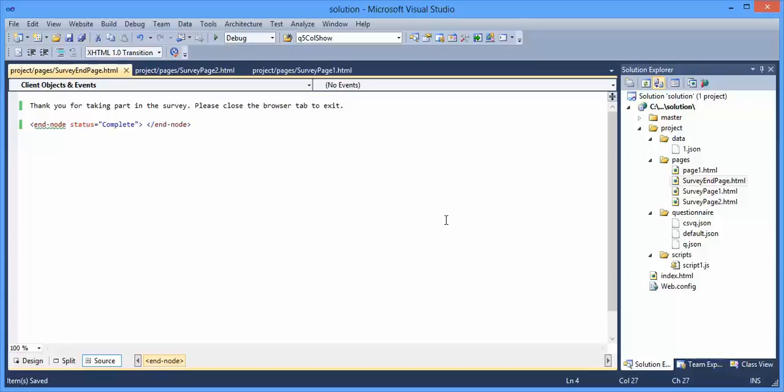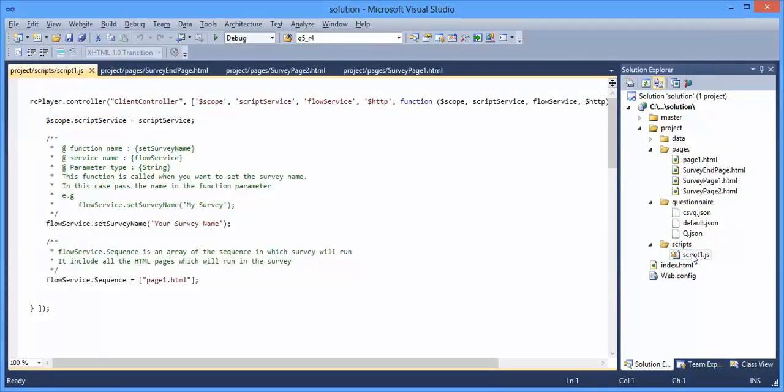Now let's open script.js and create the logic. Here you can see this function flowService.setSurveyName. This is used to define the name of the survey. Replace the text here with your survey name.